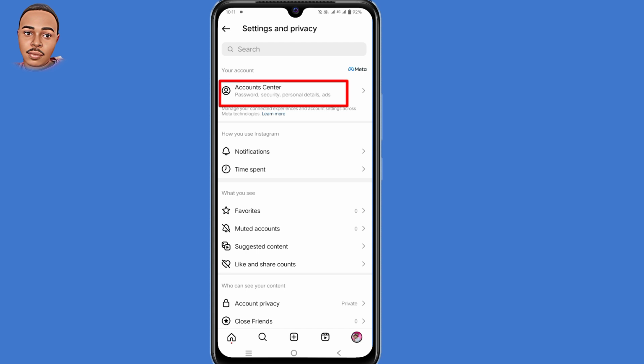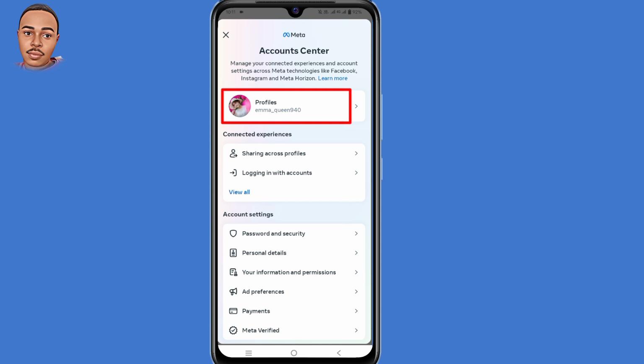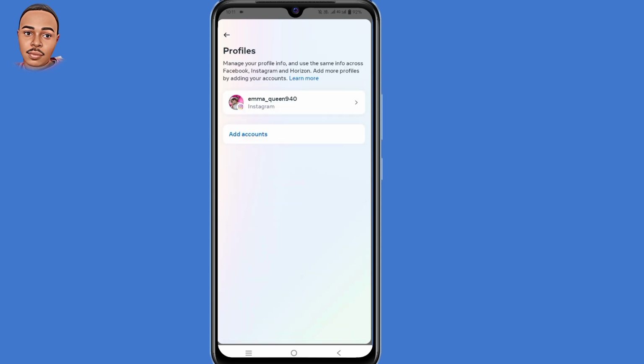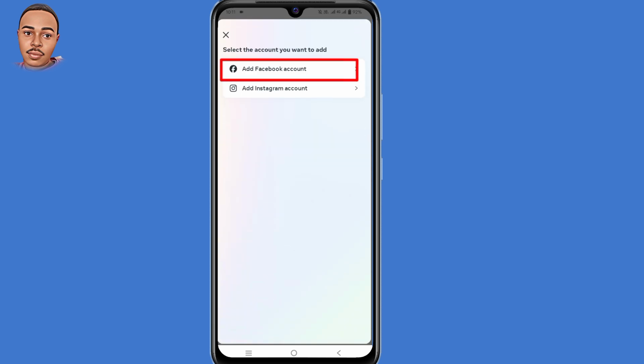Then select Account Center. Then select Profiles. Then tap on Add Accounts. Then select Add Facebook Account.